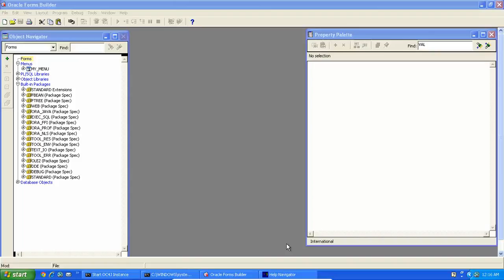Hello, in this demo, we are going to learn about validate triggers. We can have validate triggers at item level, at record level, at the block level, and at the form level. So in this example, first we will create a block, and then in the block for a particular item we will create a when-validate-item trigger, and at the record level we will create a when-validate-record trigger.